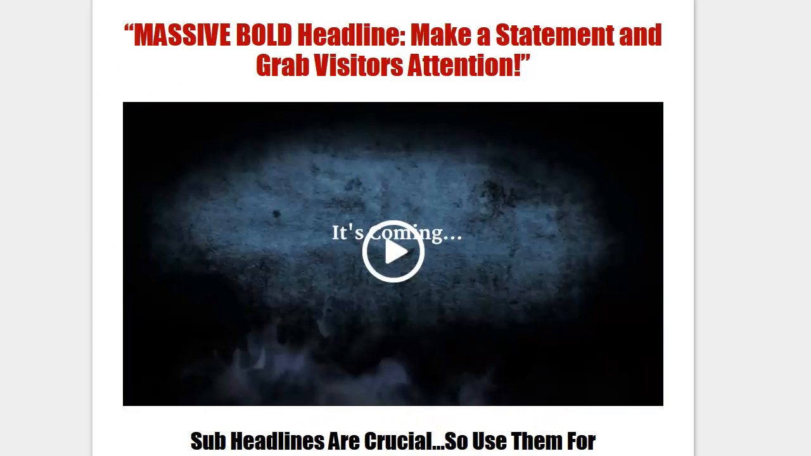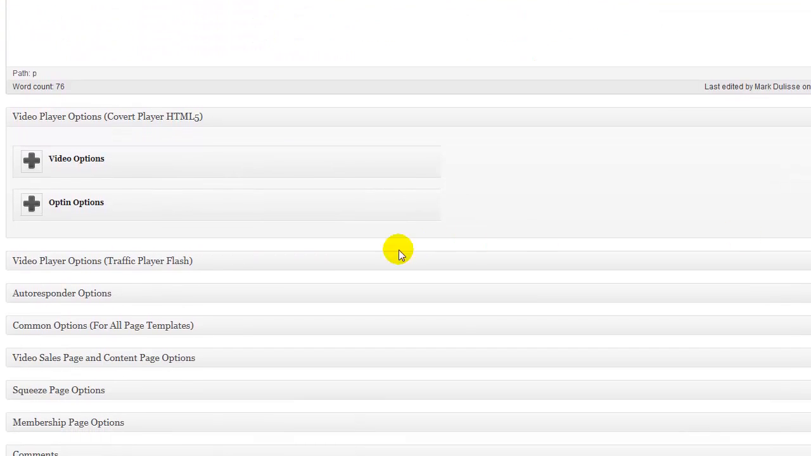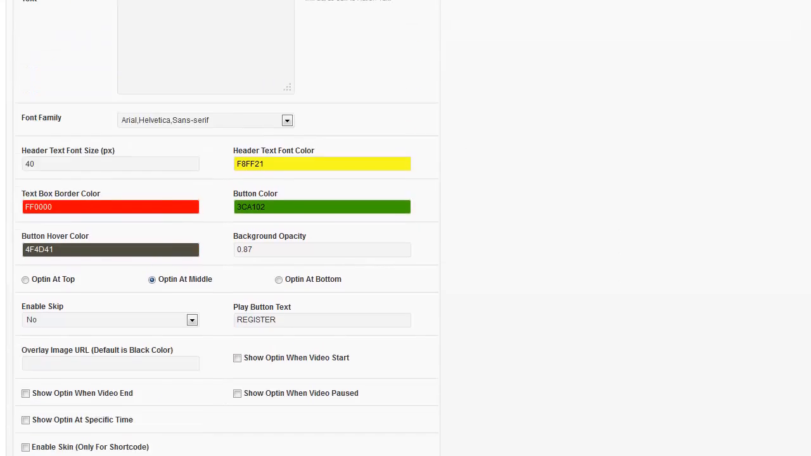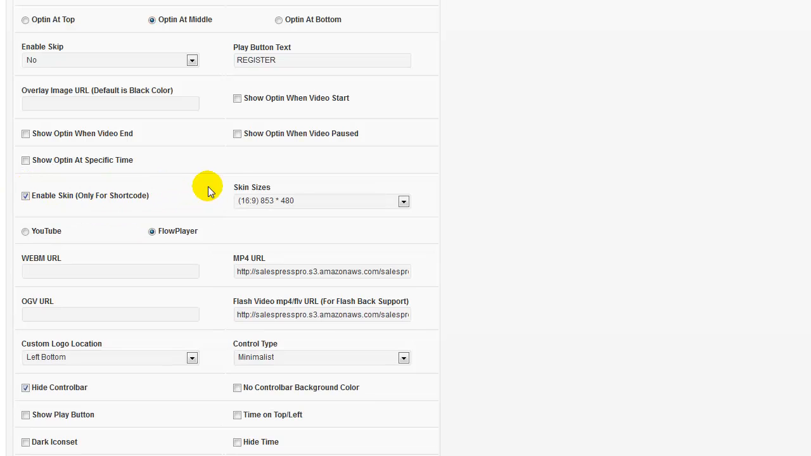And if you want to add a skin, you come back, come down to your options, video options, and you can come down here right where it says skins. Enable skin, and it says only for shortcode. So I can click on this, and you got to remember, when you have a skin, you got to make sure that the size and dimensions are exactly as the size of the skin.